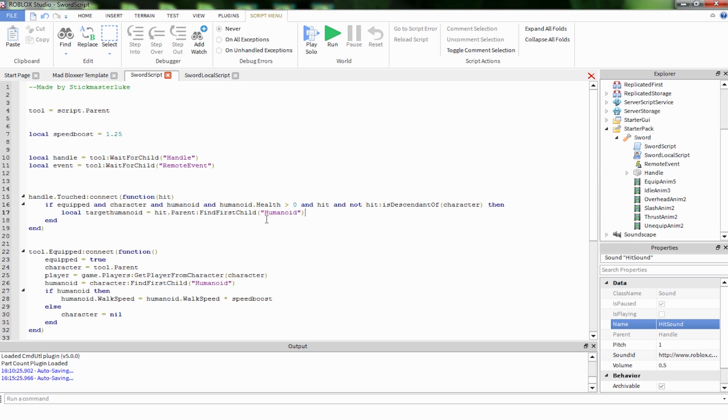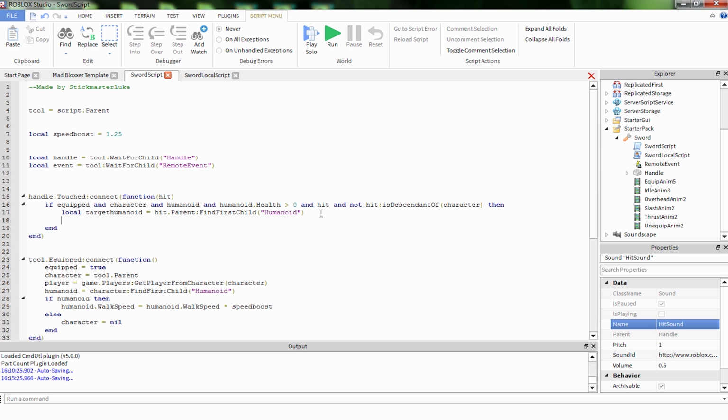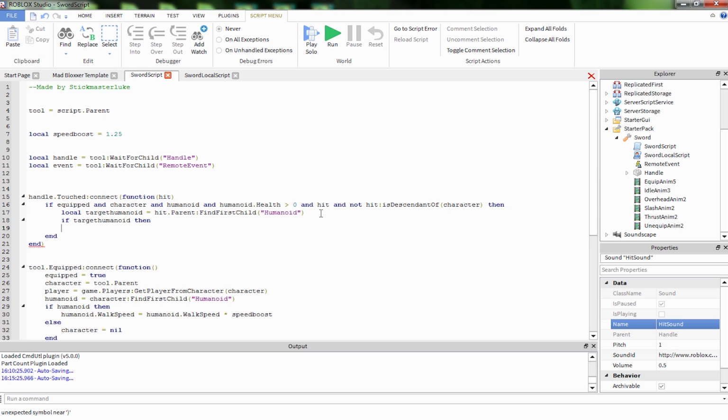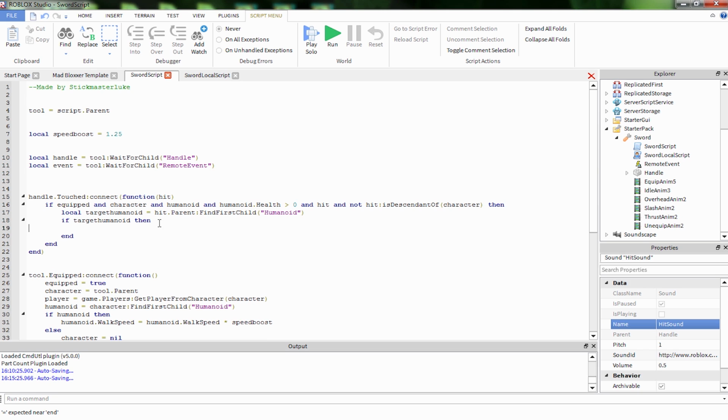So most of the time when you're swinging a sword, let's say you hit the left arm of the guy that you're trying to block. Okay, so the left arm is directly under their character, so the left arm's parent would be the character, and inside the character is the humanoid, and so we're searching for the humanoid inside there. If target humanoid, so we're just making sure that this exists. This is our search for it, and this is our check to see if we actually found it. So if target humanoid, let's also make sure that they haven't already been bloxxed. So if their health is greater than 0.